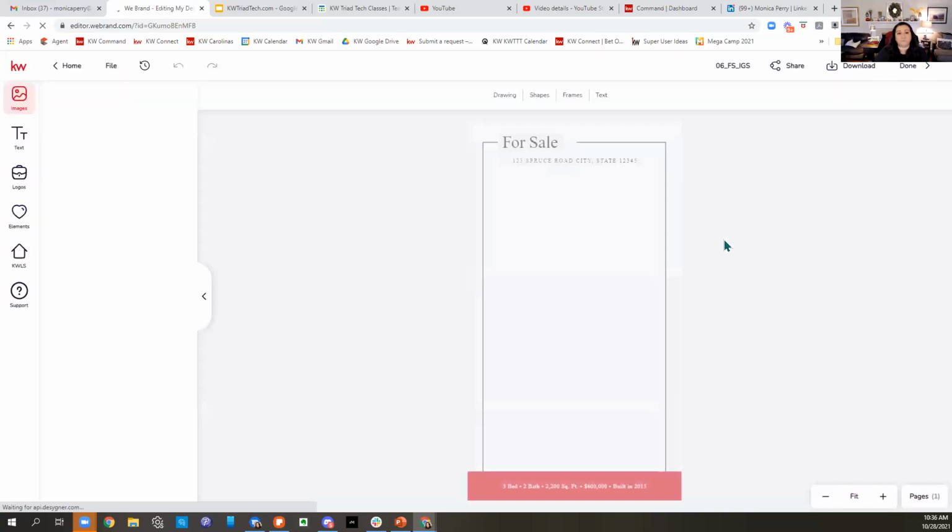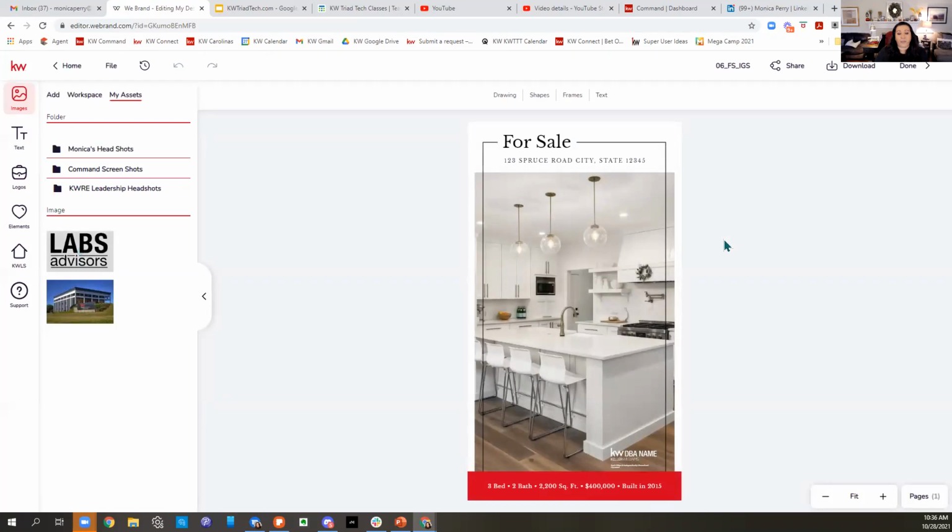And it's going to open up this design for me. Okay, so if you haven't put this in the MLS yet, when you're making this design, obviously you would probably have pictures of your listing from your photographer, right? So you could just upload those pictures. That is definitely one of the things that you can do.